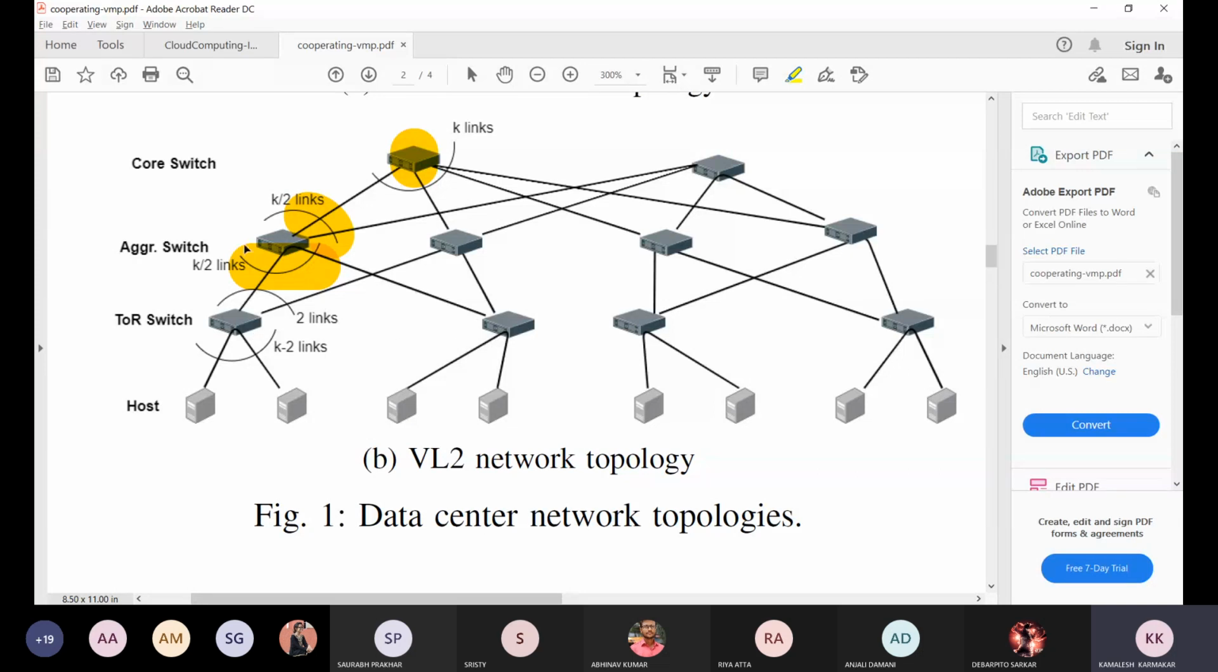So that's why in this network topology, if we have k number of aggregation switches, then in the lower layer we have k number of TOR switches. Okay, so this is how this network is being formed.